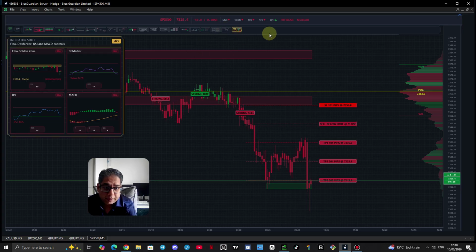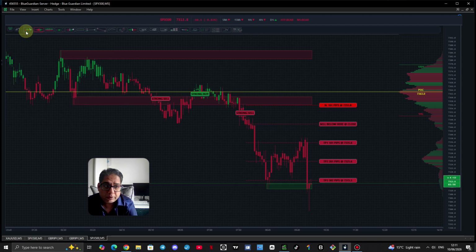Next we've got this indicator, this button here that shows you the 4 cards with Fibonacci golden zone, the DeMarker, the MACD, and the RSI. And you can change the values of each of these individual ones as well. Okay, so that's the top panel, guys, and let's see how that signal's coming along.